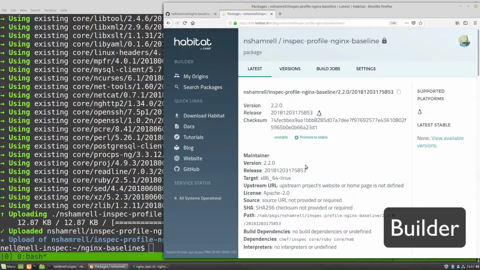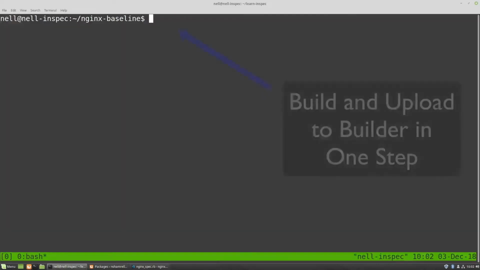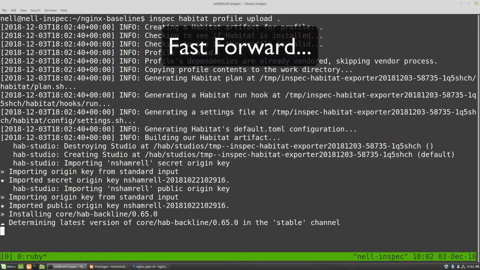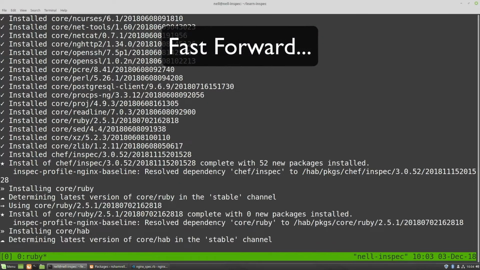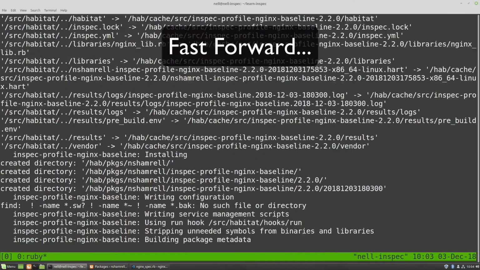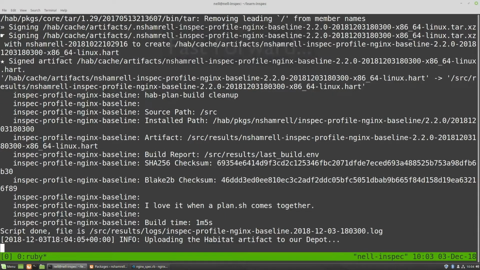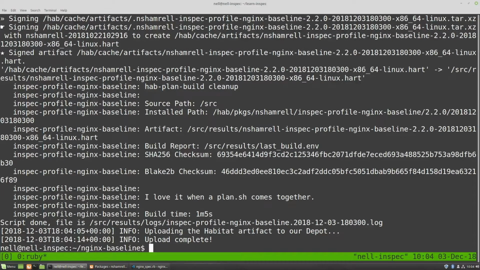But what if I told you you could actually do this in just 1 step? You can do this with this command, inspec habitat profile upload. Then I tell it to make the profile from this directory. And again, I've fast forwarded this just a little bit, but when we get to the end, I will see that it not only builds my artifact, but it also uploads it to the Builder depot. And it gives me that message at the end that my upload is complete.